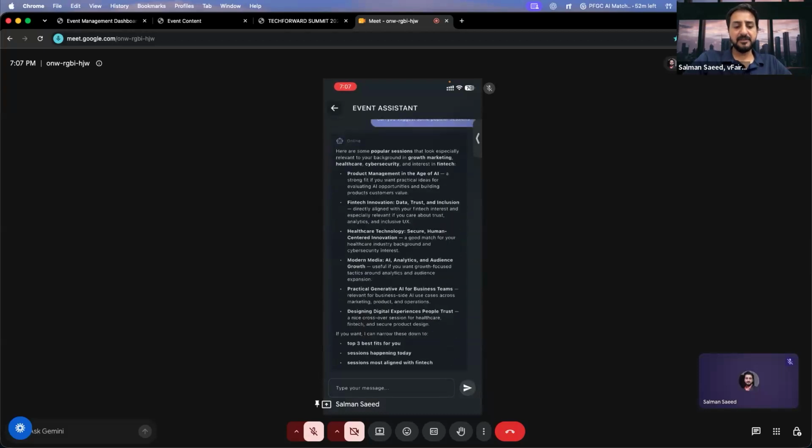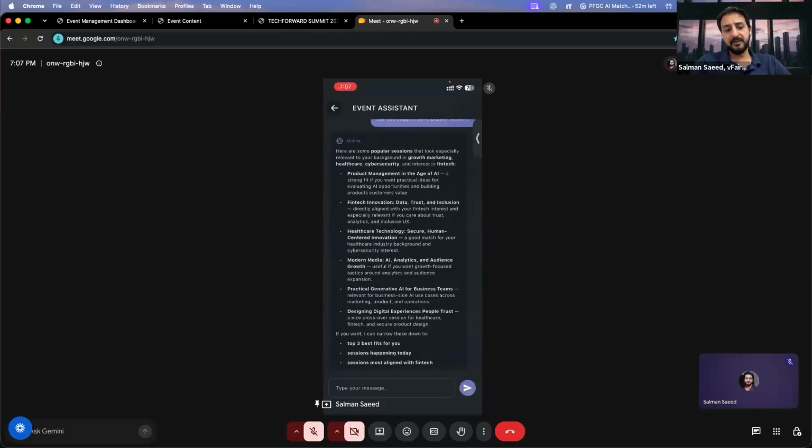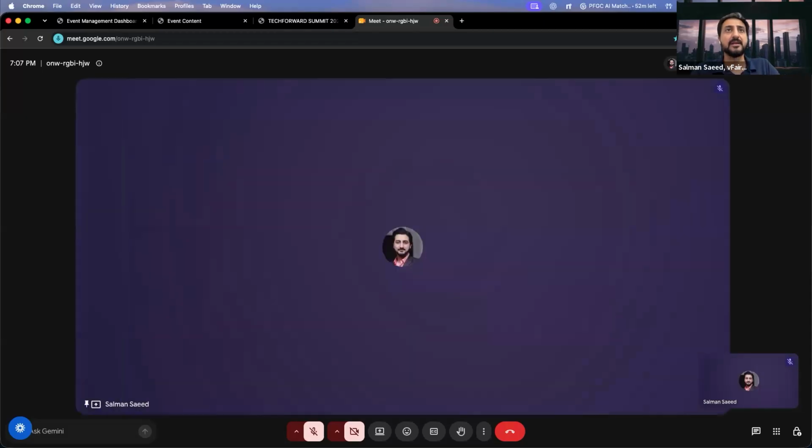Now it fetches popular sessions based on my profile information. It already knows whether other attendees are registering to attend this session or not. Based on that, or even if the session is live, it can also see live registrations and will show you the relevant and popular sessions based on that.